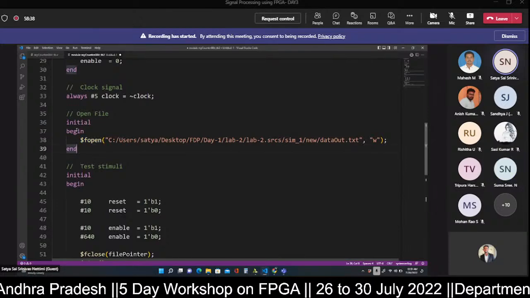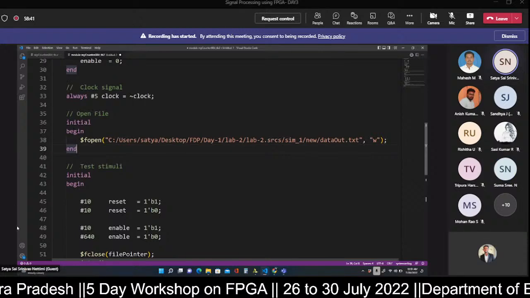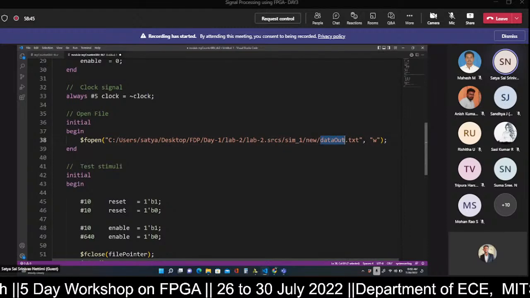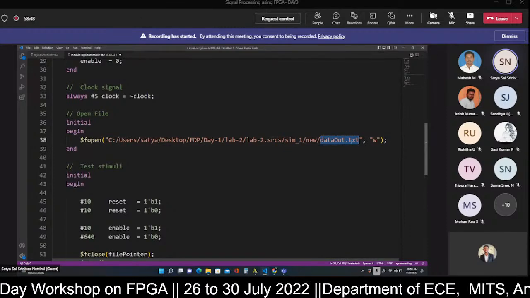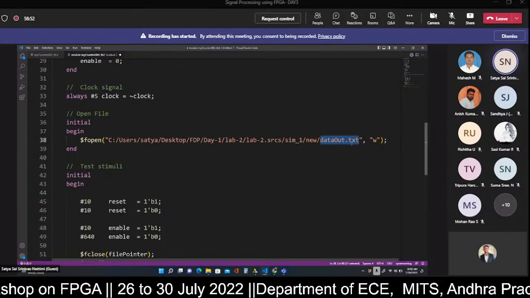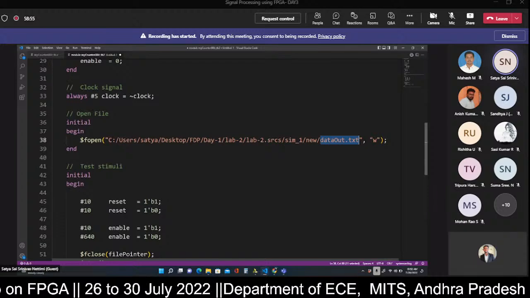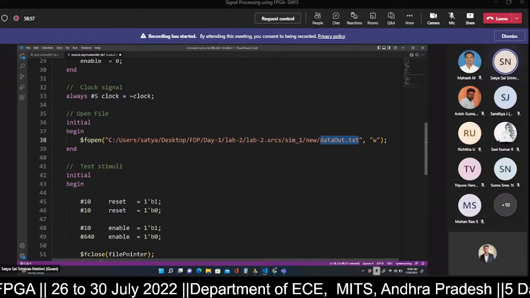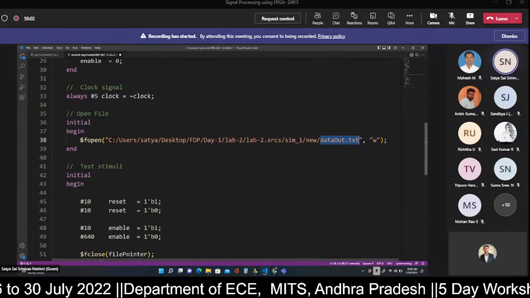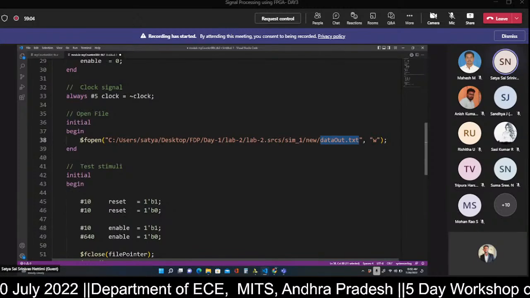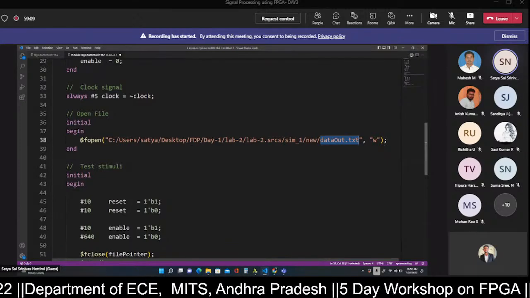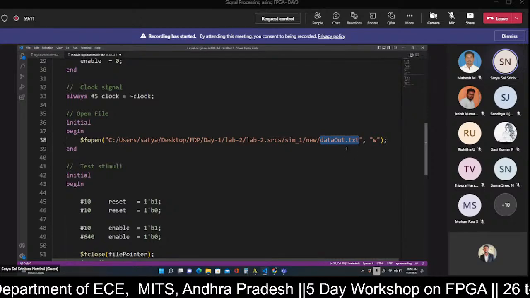So we want to save the data into a text file. For my reference, I named the text file as dataout.txt. It can be any text file. First of all, Vivado should open that file. Opening, in the sense, if a file already exists, it will open. If the file is not existing at that directory, it will create a new file with that name and open that file in write mode.